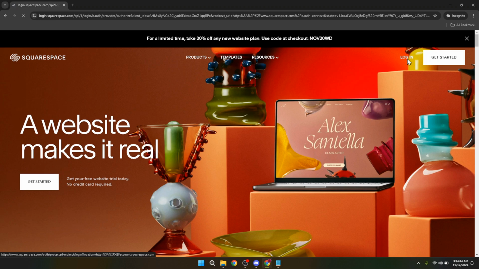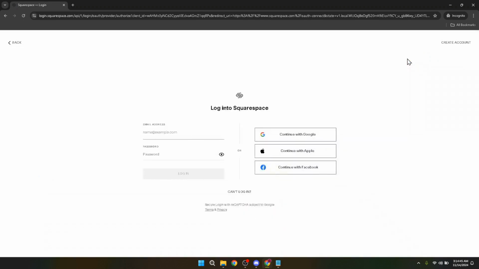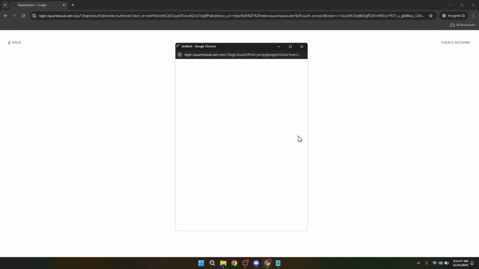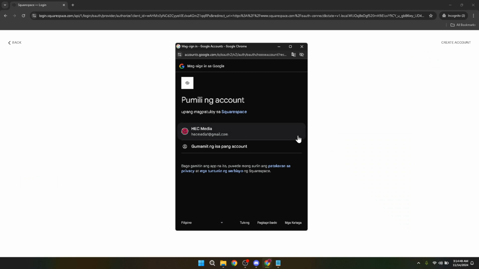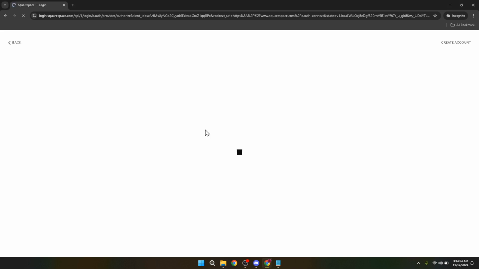This option allows you to seamlessly log in using your Google account, ensuring quick and secure access to your Squarespace dashboard. After clicking on Continue with Google, you'll see a list of your Google accounts. Select the Google account you used to sign up for Squarespace. This step is crucial. Make sure you choose the account associated with your Squarespace site to avoid any login issues.